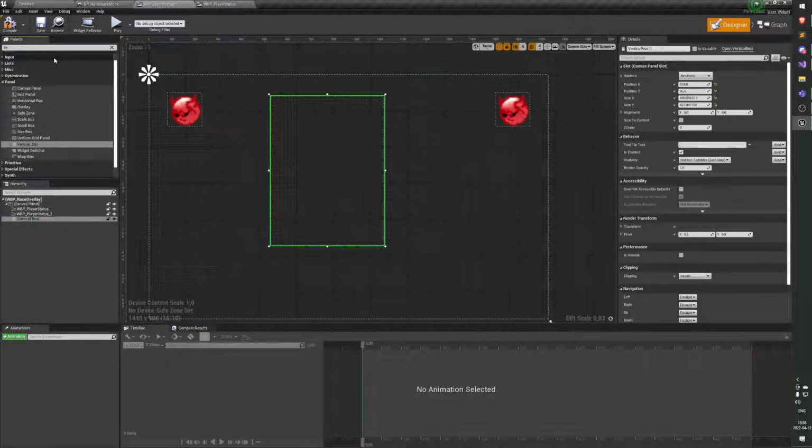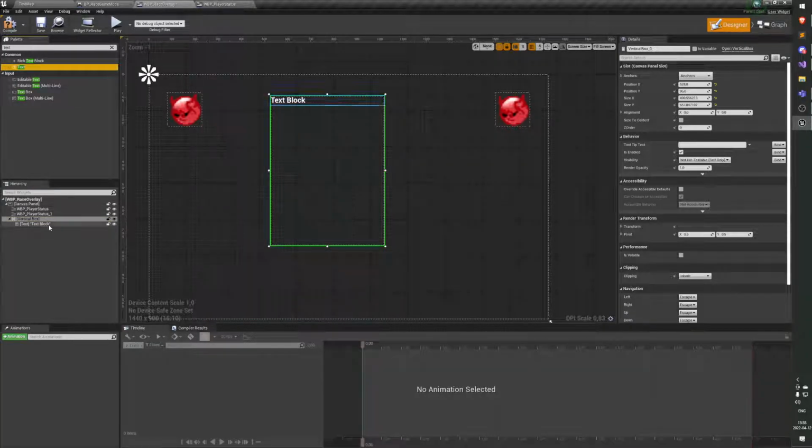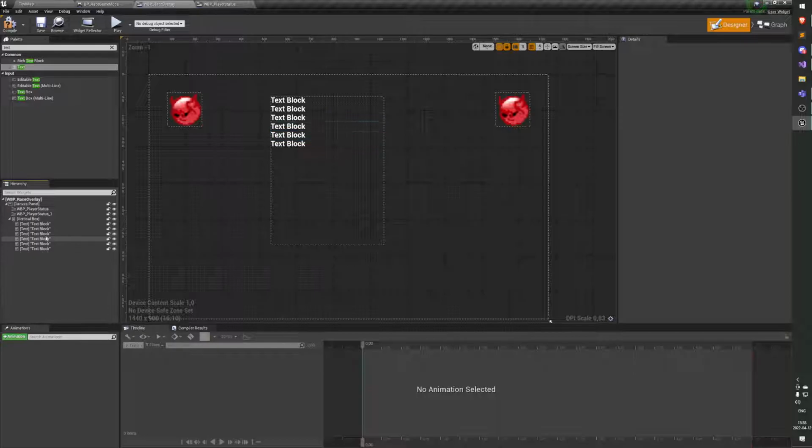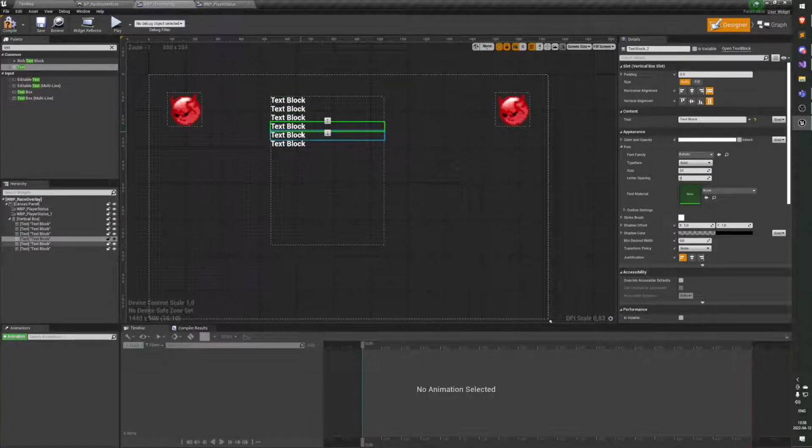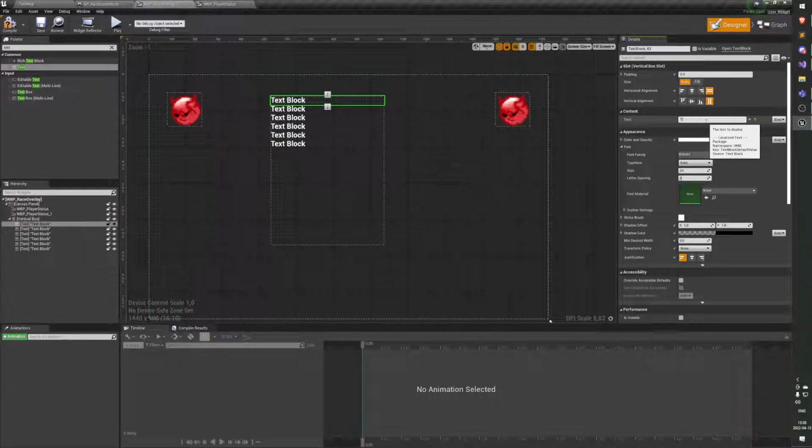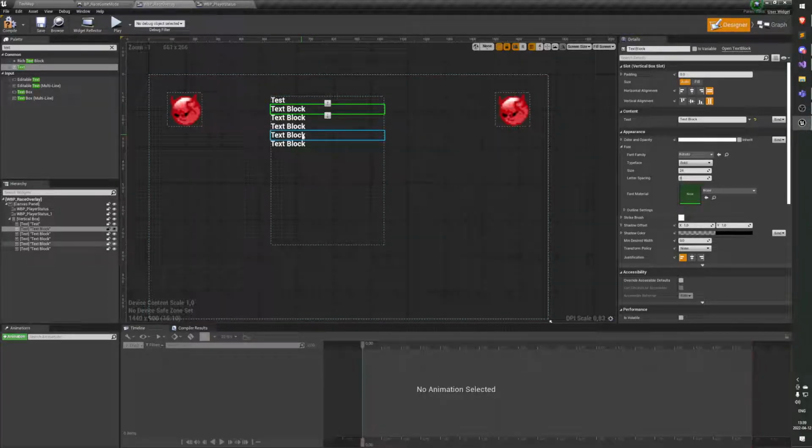So now if I add some text in here, I just copy this a bunch of times. The vertical box will align all of its children vertically, amazingly. If I actually put some text here, test. So whenever we have a list of things, like a list of buttons in the menu, for example, or a list of icons or essentially anything, a list of whatever, we would use either a vertical box or a horizontal box.